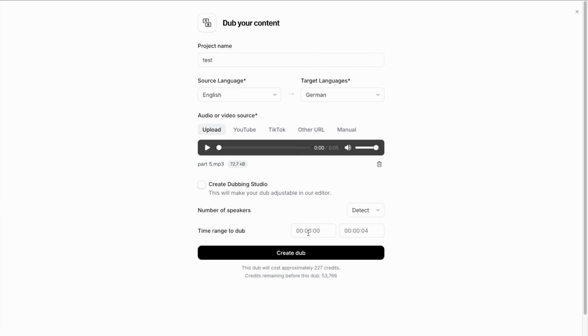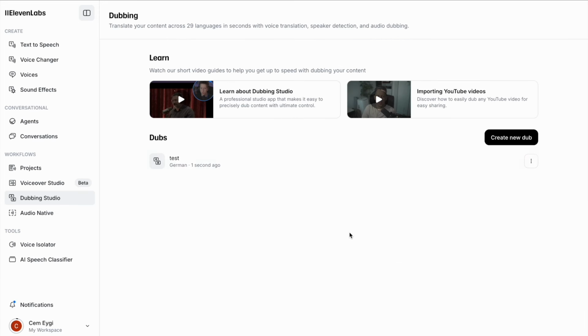Let's generate the voiceover and see how it sounds. Once processing is complete, you'll see your dubbed files.